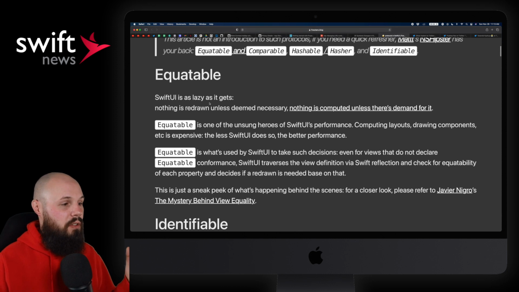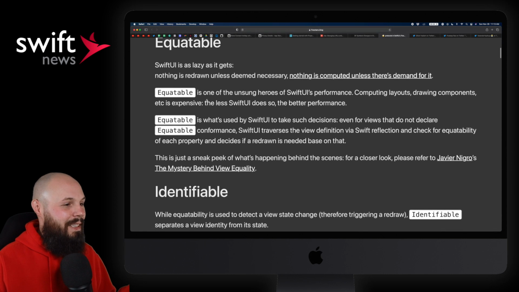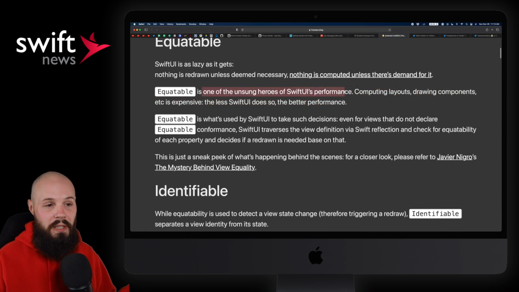And the first one he talks about is the unsung hero of SwiftUI's performance. Because if you don't know, when the data changes, SwiftUI compares the layouts, does a diff, and only changes what needs to be changed.